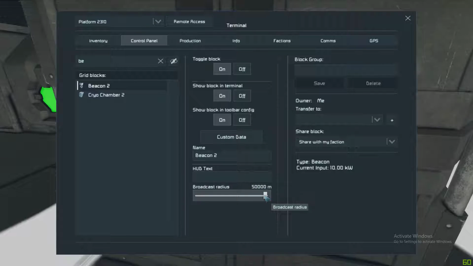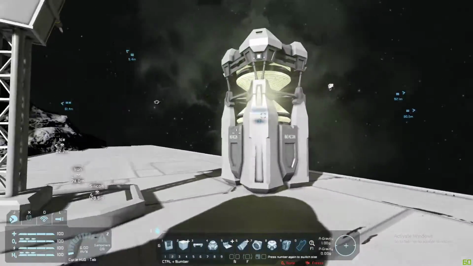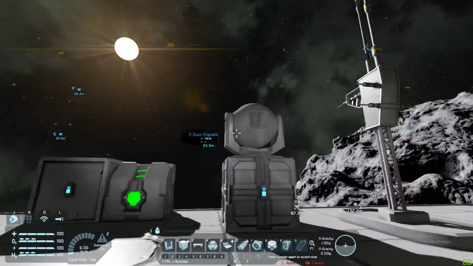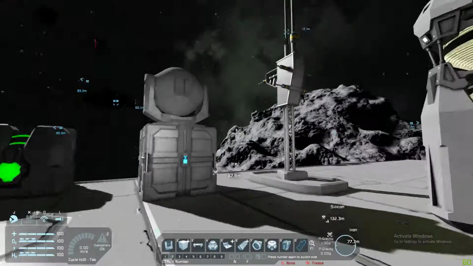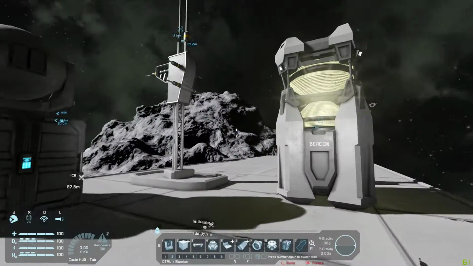But if you do notice, when I slide this slider here on the right, the power consumption goes up. If I slide that all the way up, that requires 10 kilowatts. If I slide it all the way down here, it requires 2 watts, and so on. And all three of these blocks, the beacon, the antenna, and the laser antenna, can be used for that purpose, to identify your grid.